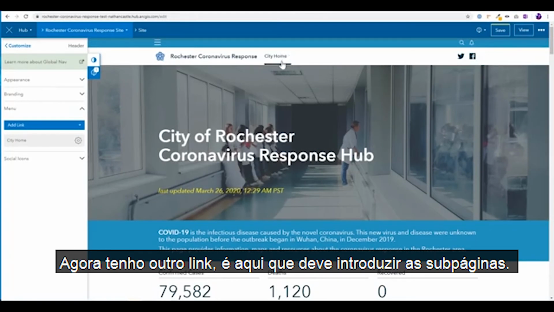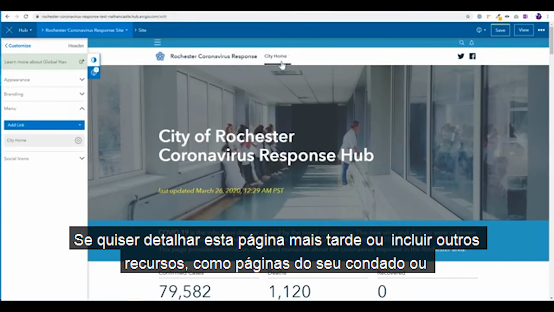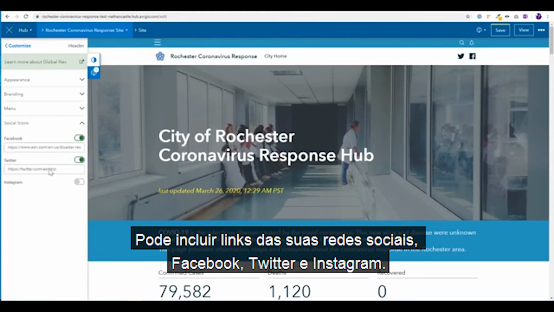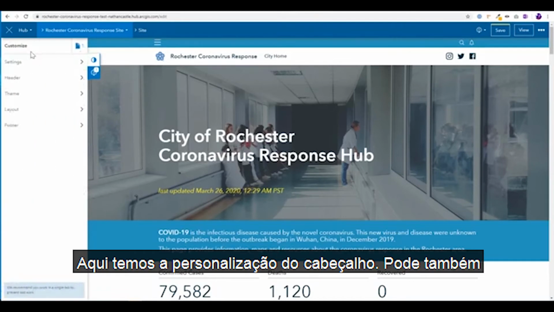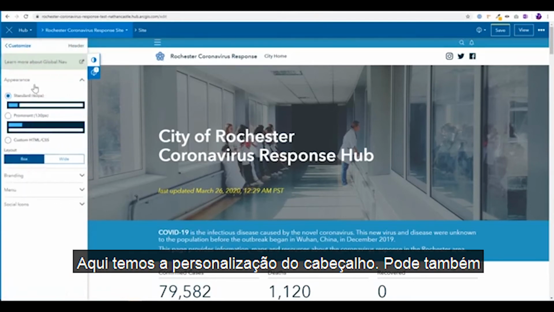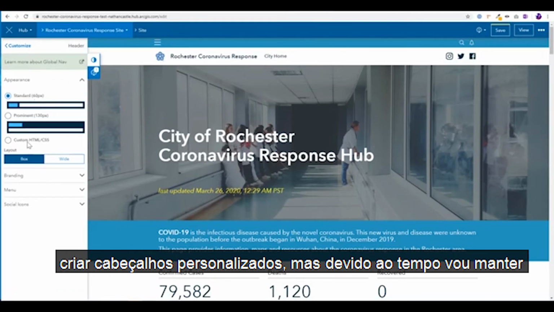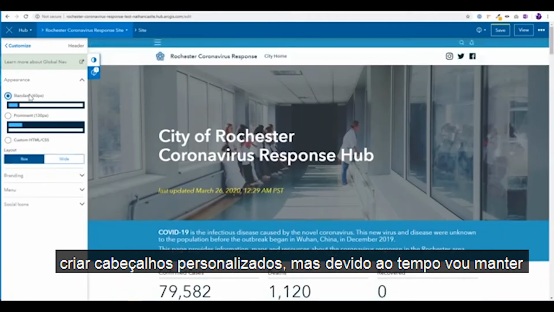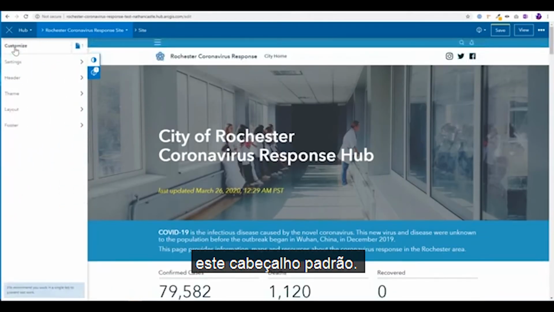So this is a great place to link to sub pages if you want to break this page out down the road, or to other resources like your county or your local public health agency pages. You can also add in your social media icons and link to those as well for Facebook, Twitter, and Instagram through here. So that's your overall header customization. You also have the ability to do custom headers as well, but for the sake of time, I'm going to stick to this standard header as it is now.